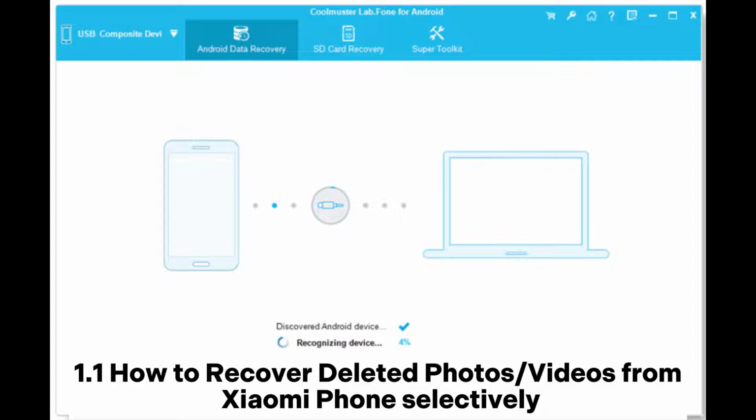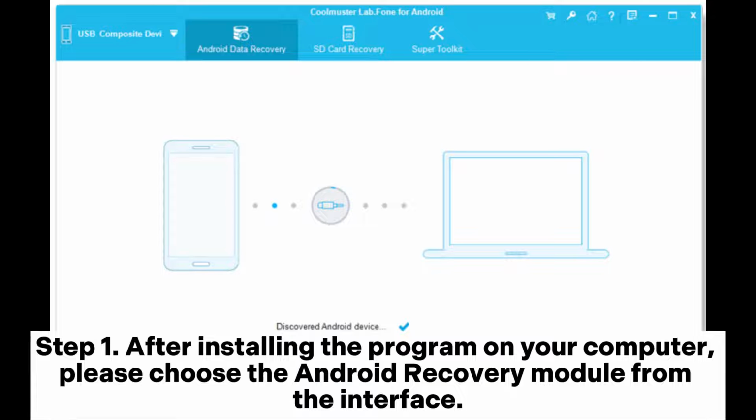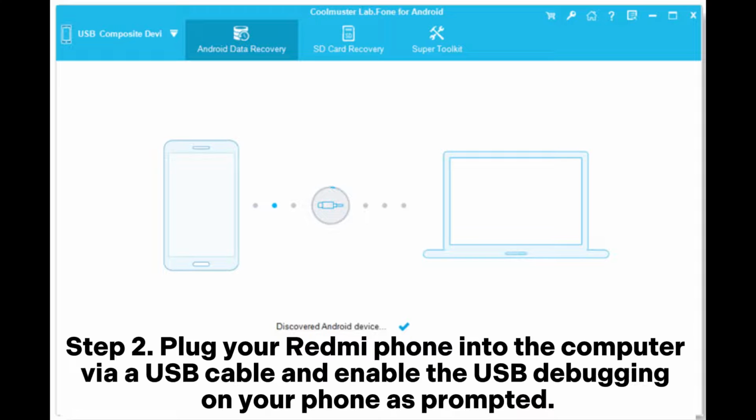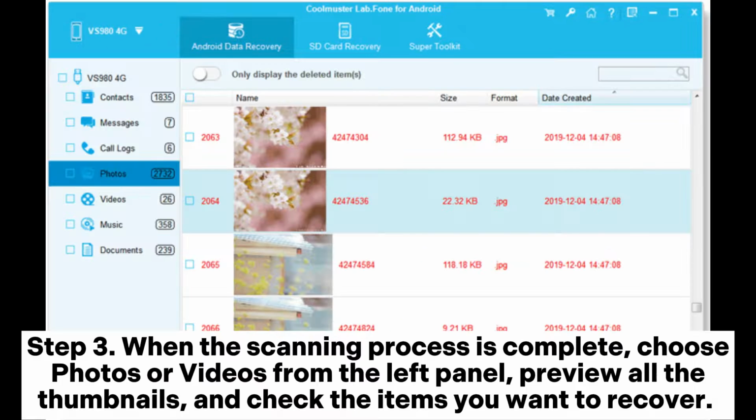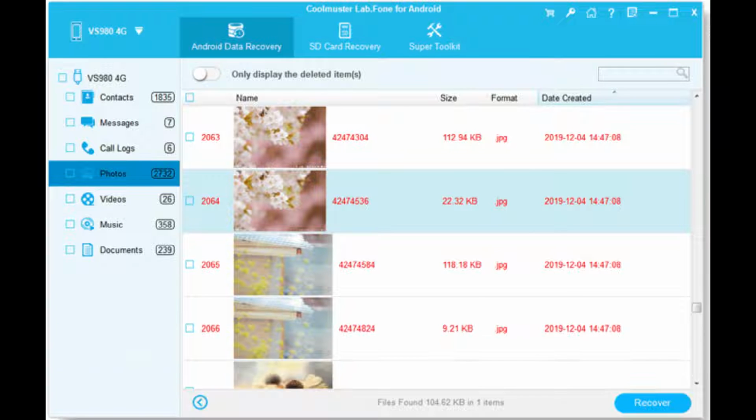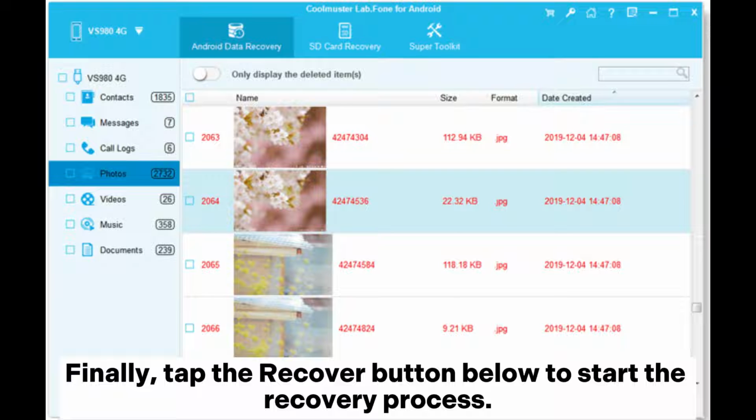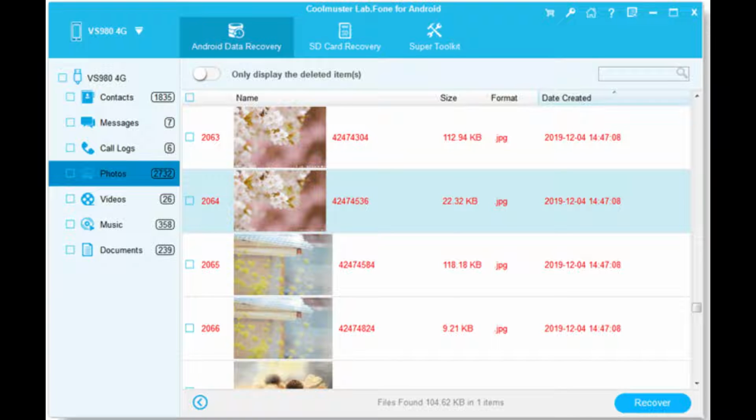1.1. How to recover deleted photos or videos from Xiaomi phone selectively. Step 1. After installing the program on your computer, please choose the Android recovery module from the interface. Step 2. Plug your Redmi phone into the computer via a USB cable and enable the USB debugging on your phone as prompted. Step 3. When the scanning process is complete, choose photos or videos from the left panel, preview all the thumbnails, and check the items you want to recover.